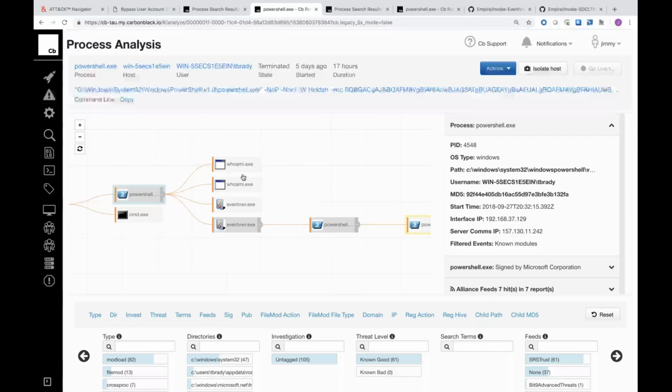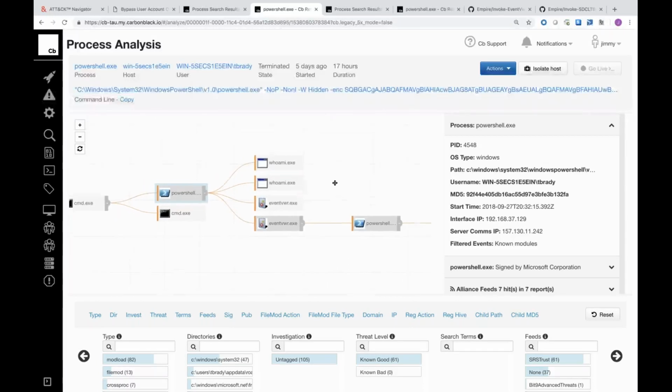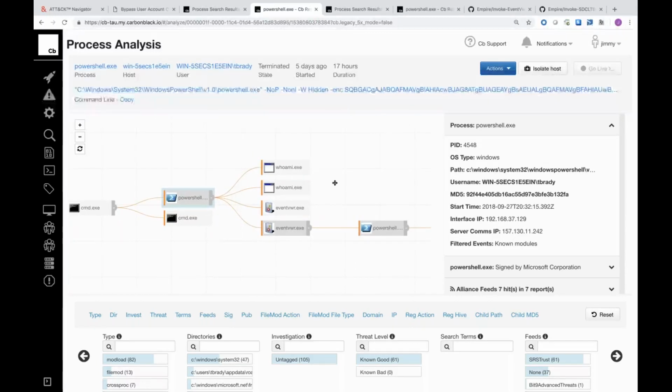So here's another question that came in just looking at this chain of execution here, Jimmy. One of the questions was, if the privilege escalation happened at the Event Viewer, why are we seeing the whoami from that parent PowerShell instance? Is there any information we can pivot on there for future hunts? Yeah, let's check it out.